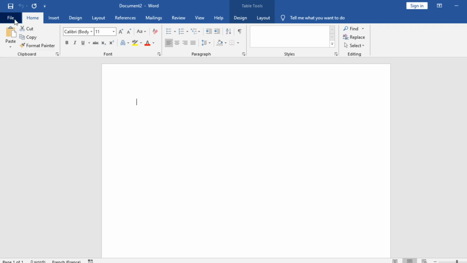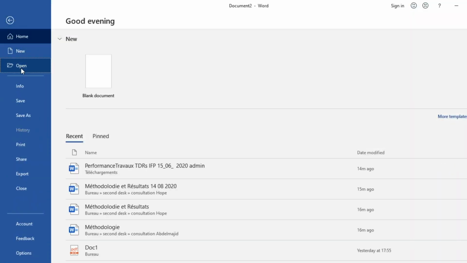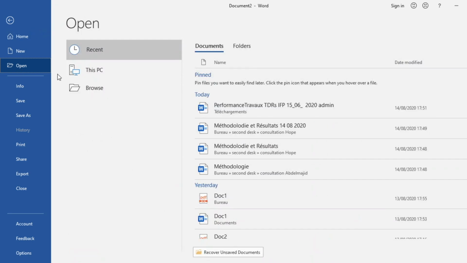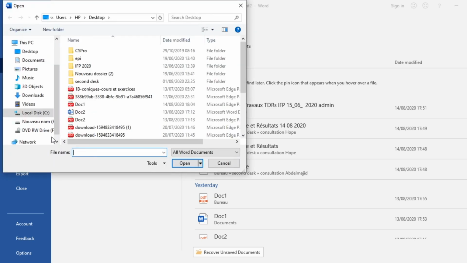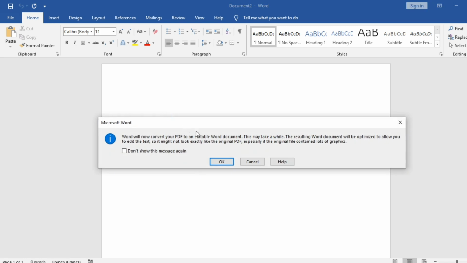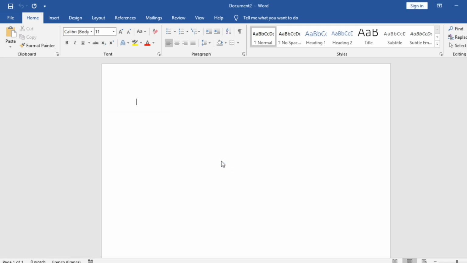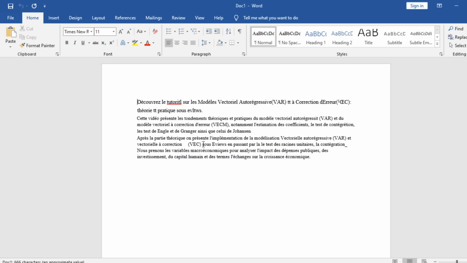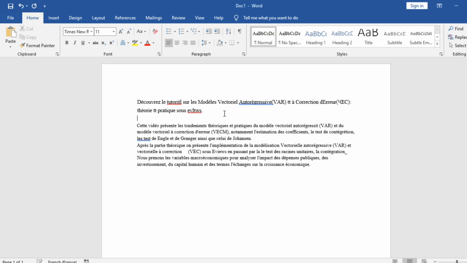So then go on File and click on Open. When we are on Open, we can browse to go to our computer at the desktop and select our document. That is document doc1. So we click on OK, and we see that our screenshot has been saved as a Word editable document right now.